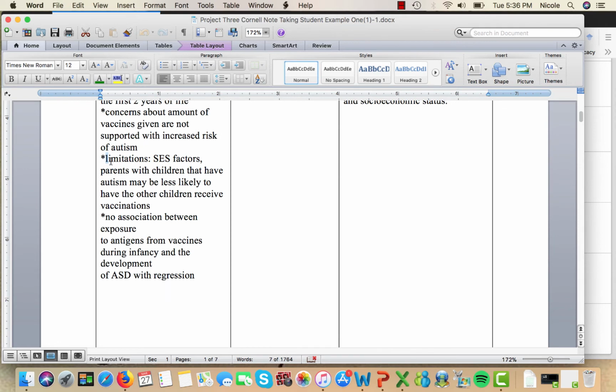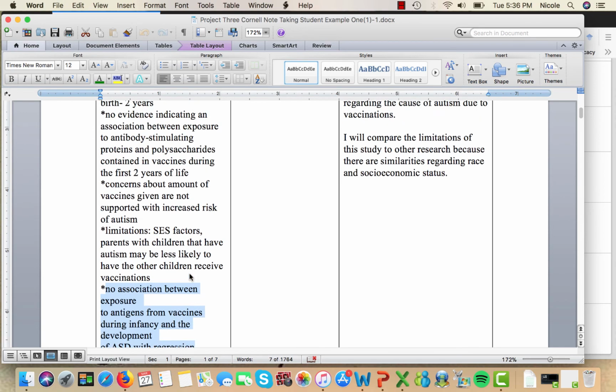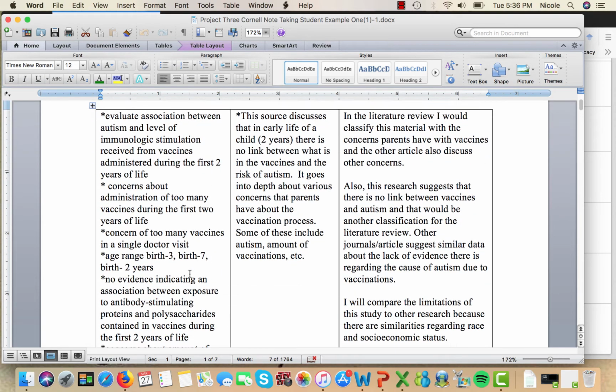And then noting limitations or anything that pops up as you're reading in terms of questions or critiques that you might have. All the details as you're reading go in this left-hand column. Now, the middle column should function a lot like your annotation in an annotated bibliography. So this is like a summary of the entire piece.